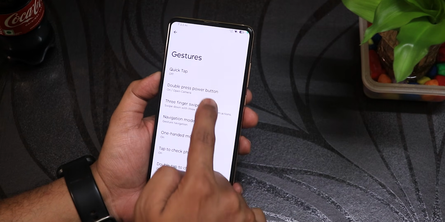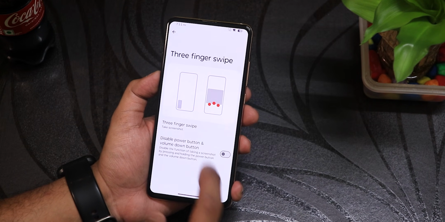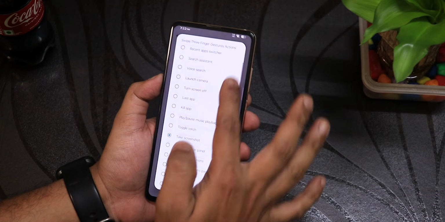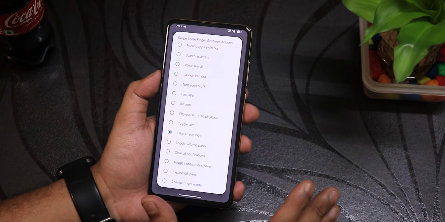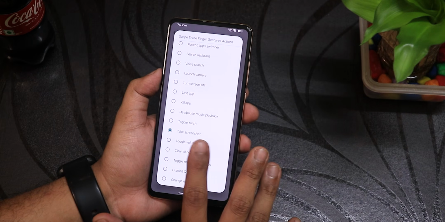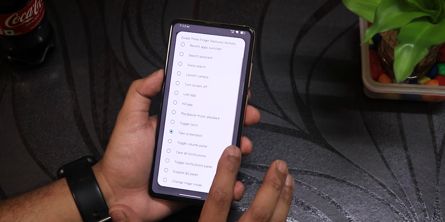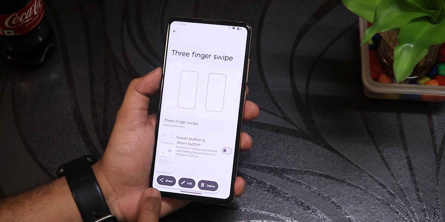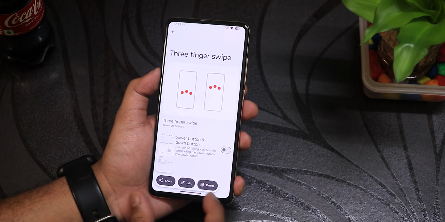This is nice. Now we also have the 3-finger swipe to take a screenshot, but you have to actually select it to take a screenshot. Otherwise you can select it for multiple different tasks, but I don't think people would use it to toggle a lot of other things. The 3-finger screenshot gesture is working great. It shows the share, edit, delete in full text right here.